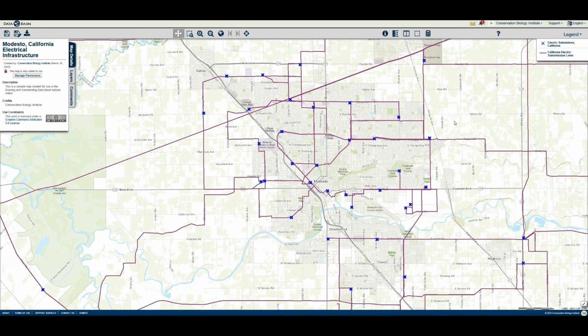Now that it's loaded, let's get familiar with the map. For this example, we'll pretend that I'm reviewing the location of substations and transmission lines near Modesto, California. The purple lines are transmission lines and the blue crosses are substations. To start, I'm going to add a few drawings using the drawing feature.